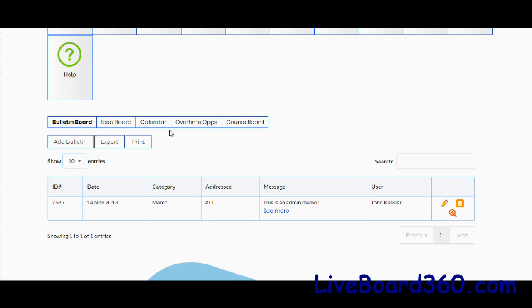You also have a centralized calendar to track and manage staff meetings, any event you have going on. You can have accessibility into one centralized calendar.